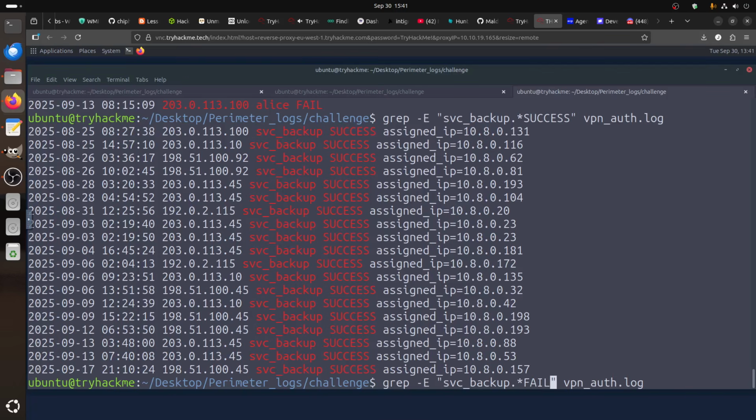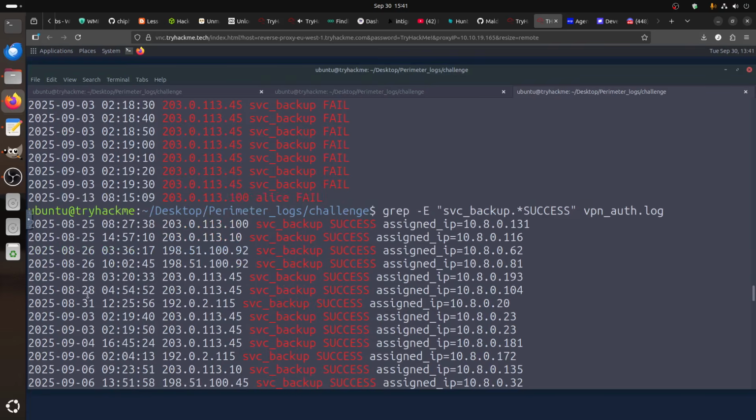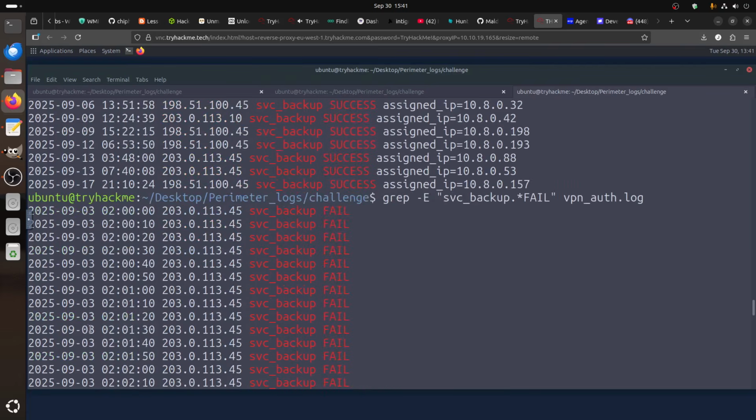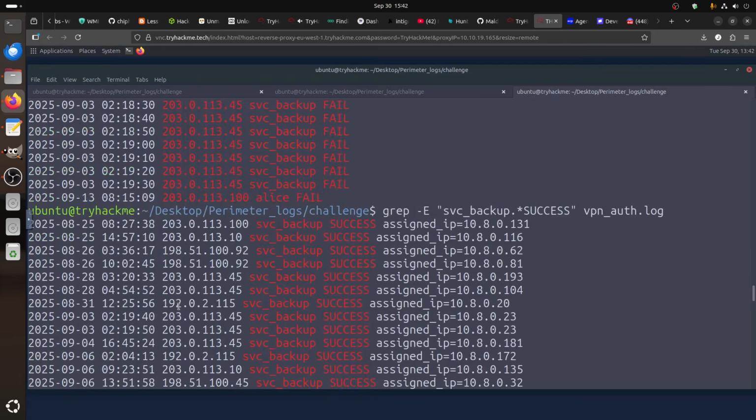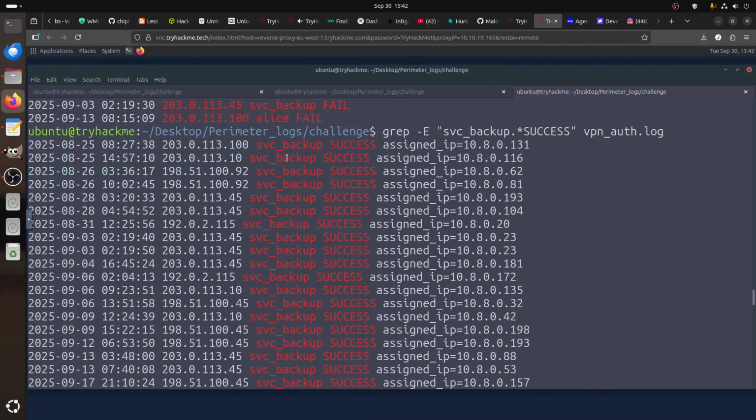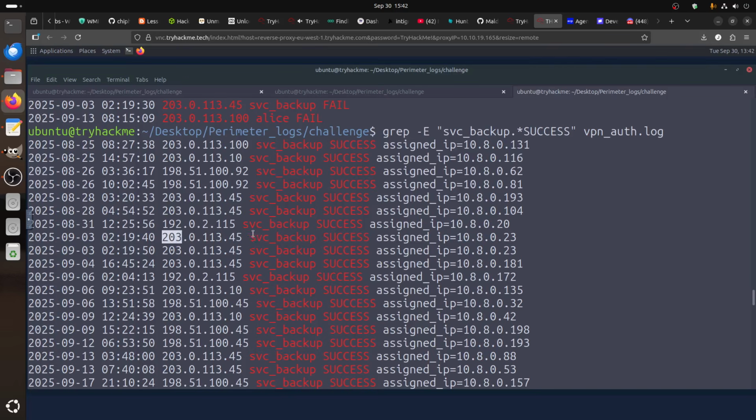Because we need to see when the fail was, the last fail. Now the fail is in the third, so we need to look for the 3rd September. Because we need the IP, the 203 IP. If you look at the third, this one, that's the IP. It was assigned this IP.